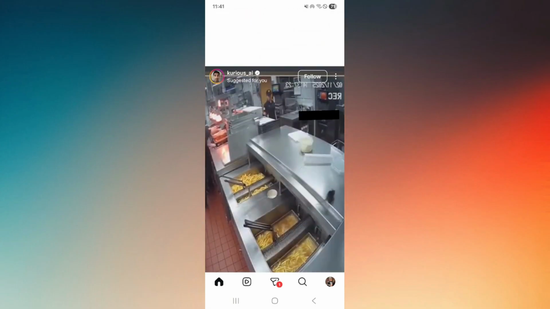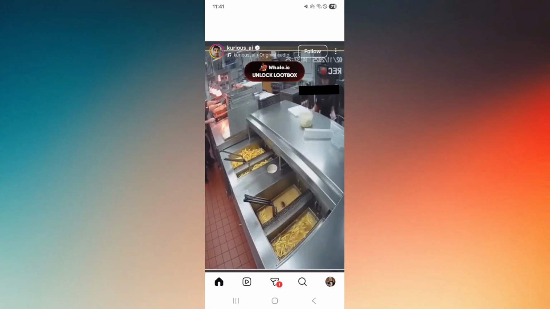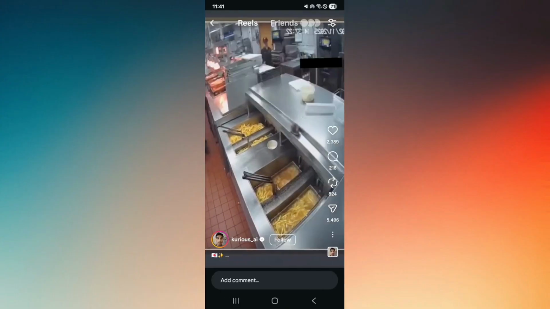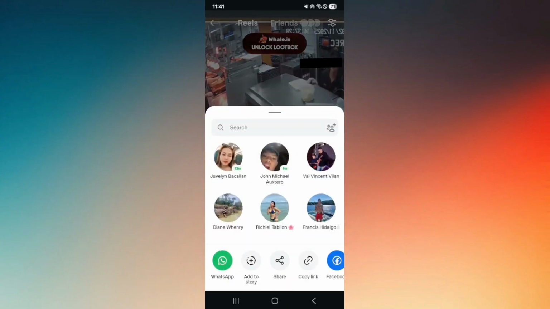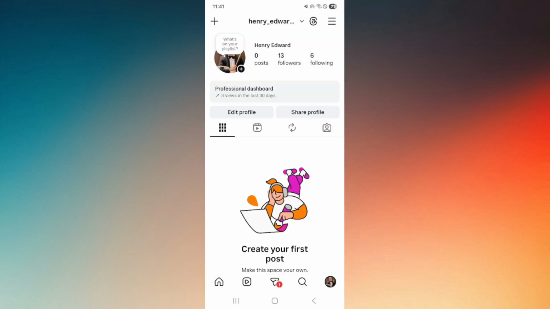So all I have to do, for example, let's just tap on a random post here. You just have to go on the share button and share whatever friend that you would like to share this video or post to, so that you will have that kind of option. Well, basically, you have to be regularly sharing contents to your friends.